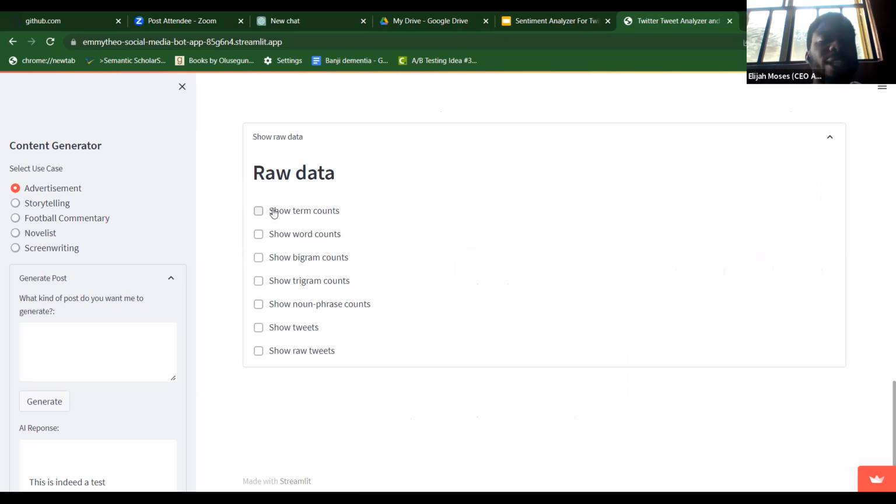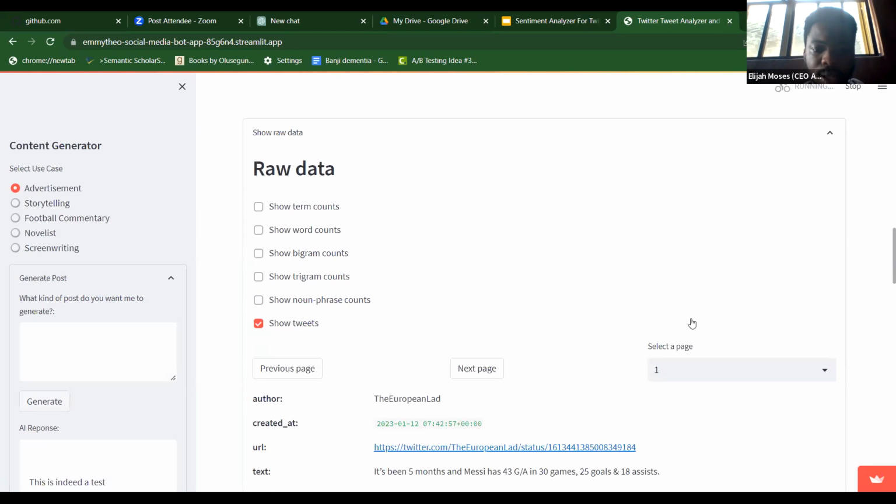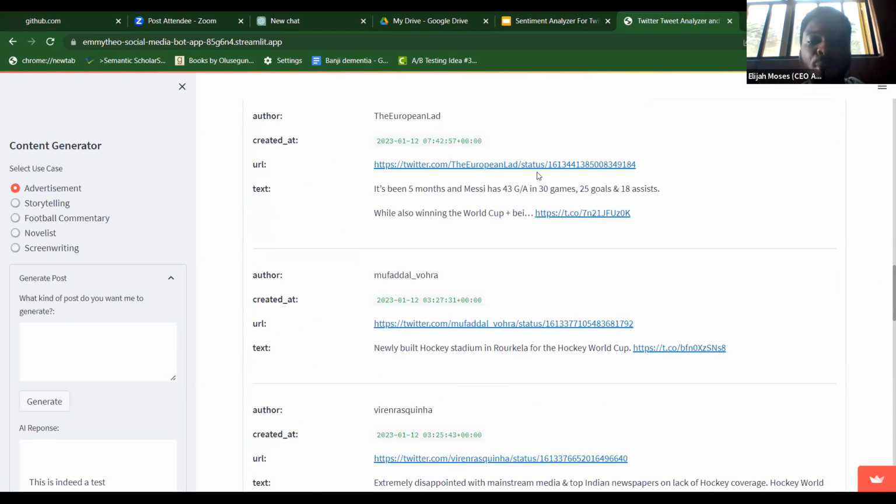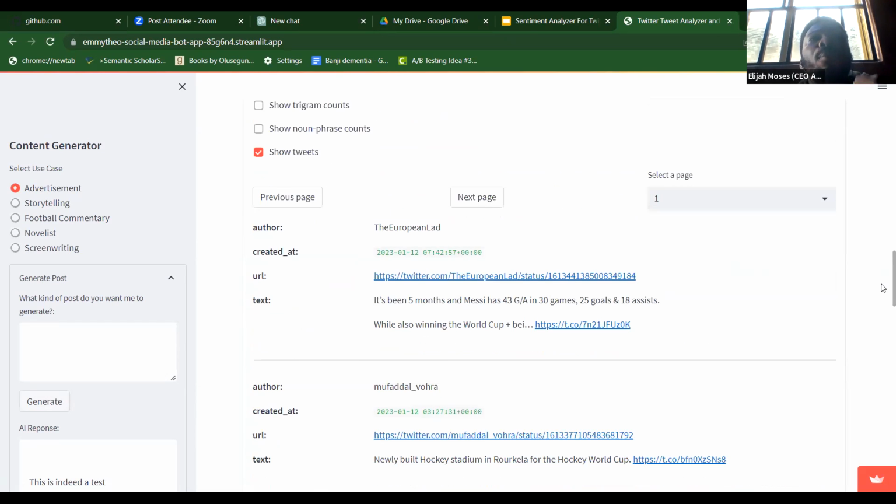So you could get raw data on the short-term count, show word count, show bigram, trigram, now phrase count, show tweets. Okay. Let me make that first one. So now these are the possible tweets that have been made so far, and the URL. Do you see how it works? So it analyzes how Twitter itself is functioning. It provides you insight into human-centered data on a platform, which is Twitter itself.